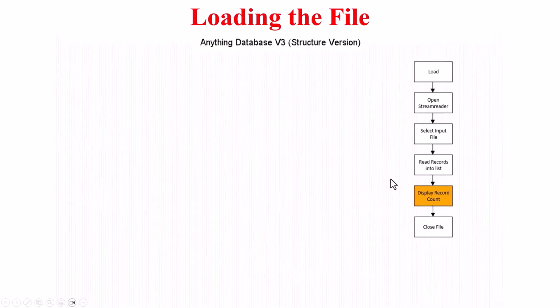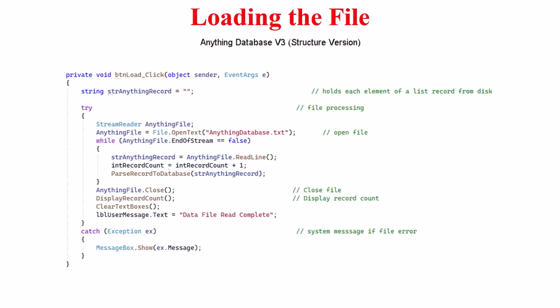Look at that more simply. It looks like this. Load, open stream reader, select the input file, read records to the list, display record count, and close the file. This too is going to take 2 routines. Basically the load button routine, and then to keep the load button routine from getting too complicated, we're going to add a method in there to do all the work. So here's what our button load is going to look like.